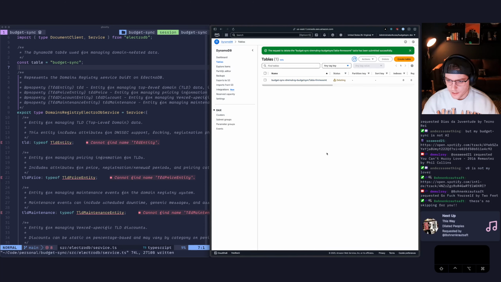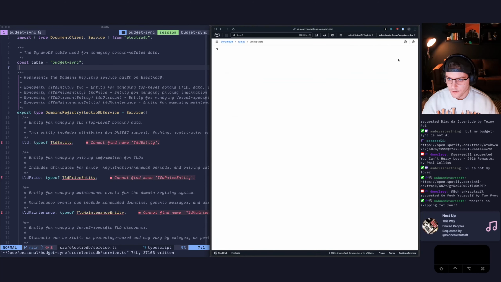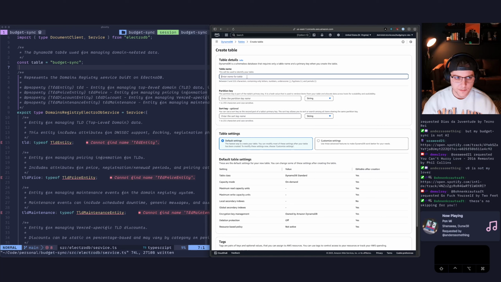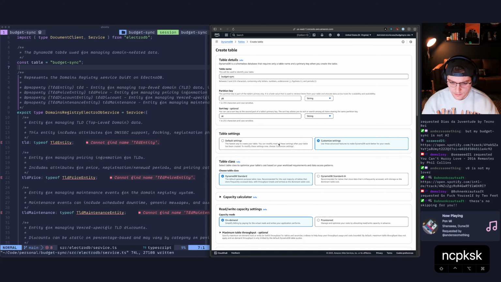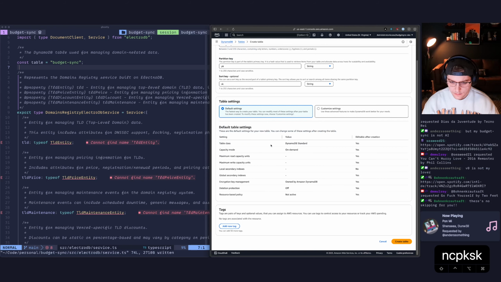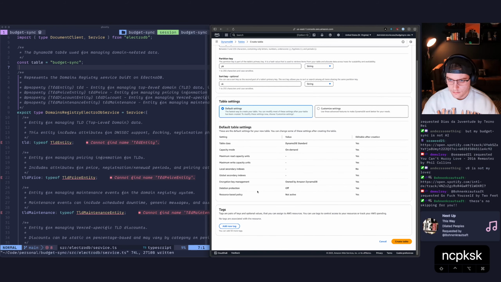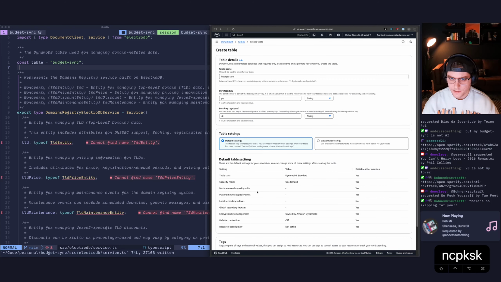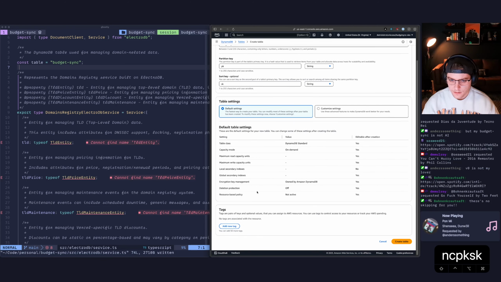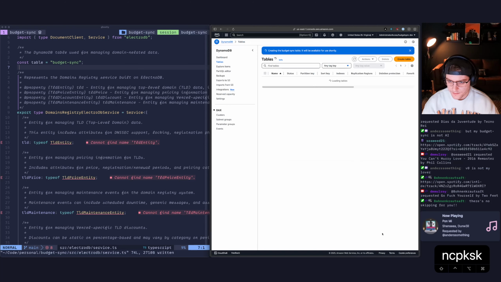Paste that, delete that. And then we're gonna create a table and we're gonna say this is gonna be budget sync. Partition key is gonna be PK, SK. Table class, read write capacity, on demand. Yep, that's great. Tags, I don't need any tags. Can I not add GSIs here? I should sync PK, SK. Sure, create table.